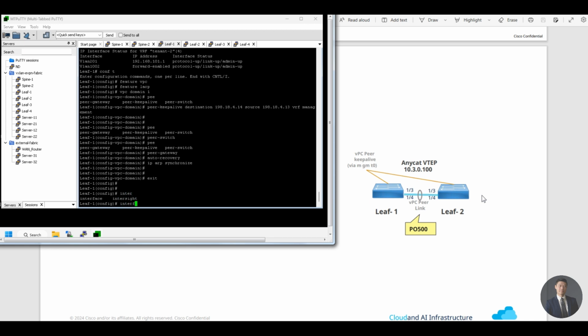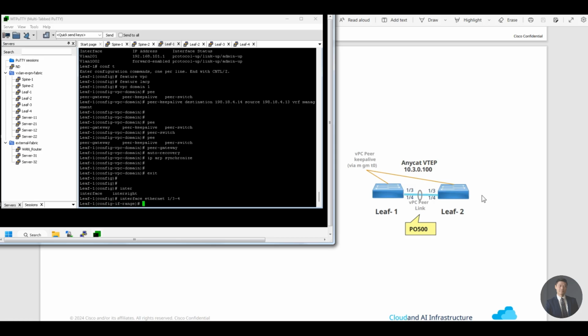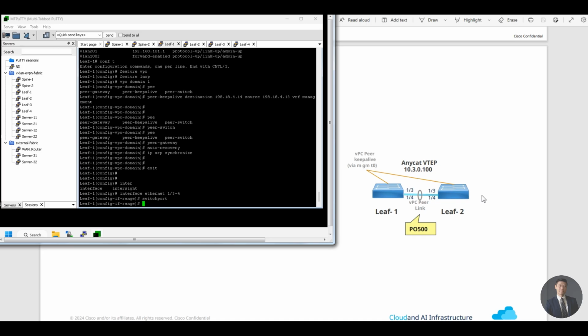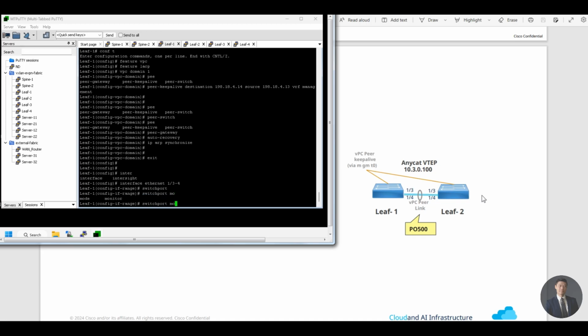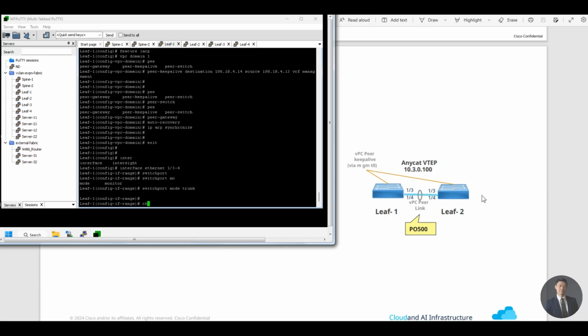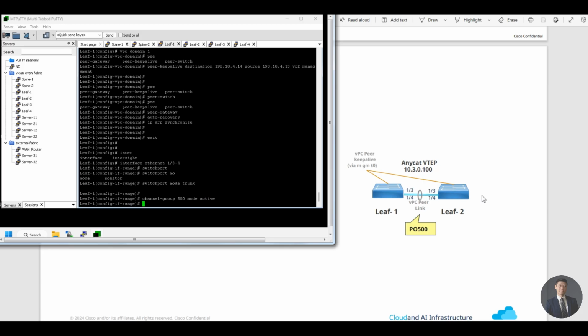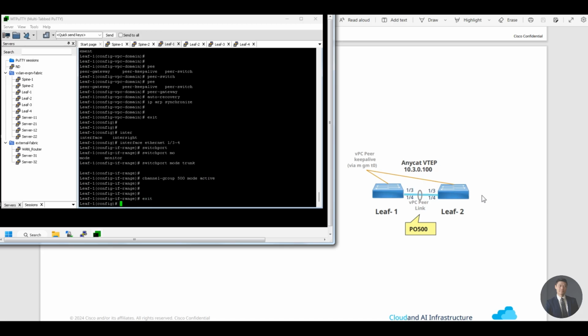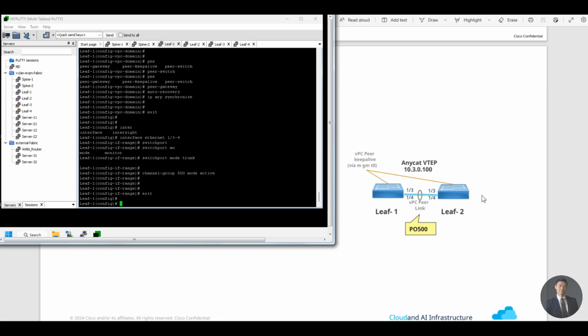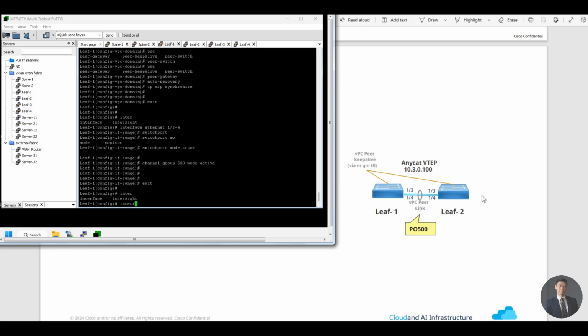Interface is Ethernet 1/3/24. Switch port mode trunk. Channel group, that's 500. Mode active in LACP. We have created the port channel 500. It is an interface port channel 500.